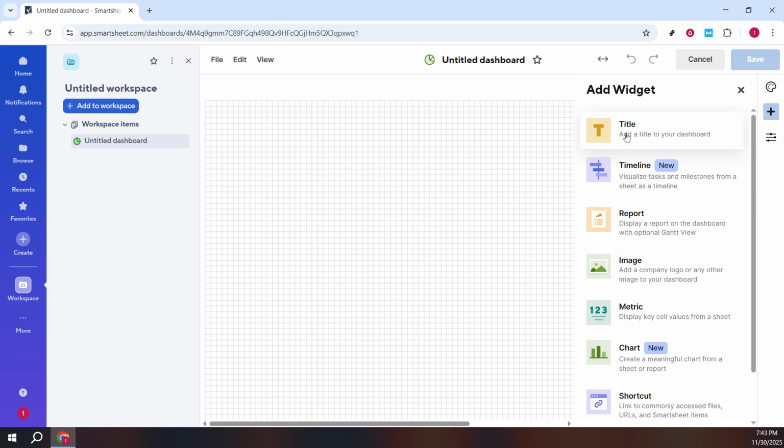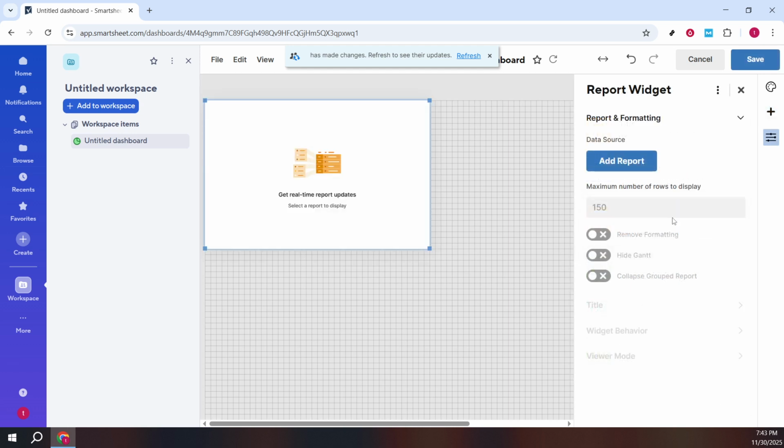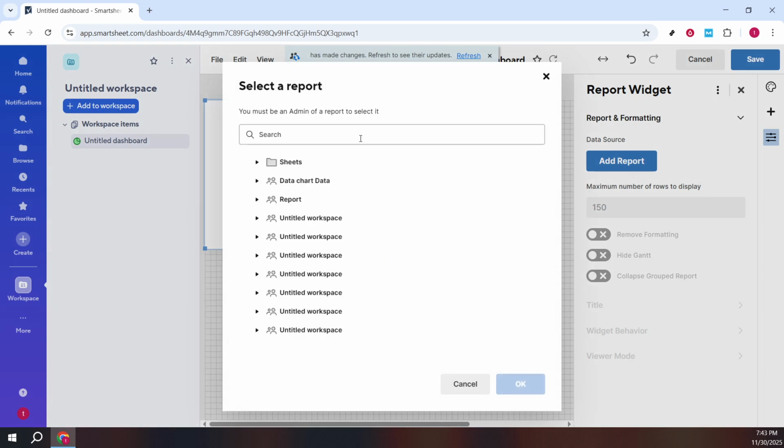Now it's time to bring in your report. Click the plus icon to add a new widget, then choose Report. This adds a report widget to your dashboard. Click Add Report to open the report picker. In the picker, use the search bar to quickly locate the report you need. Search by report name or keywords you commonly use. Select the report from the results, then confirm by clicking OK.